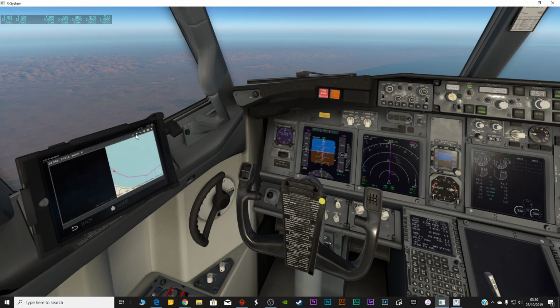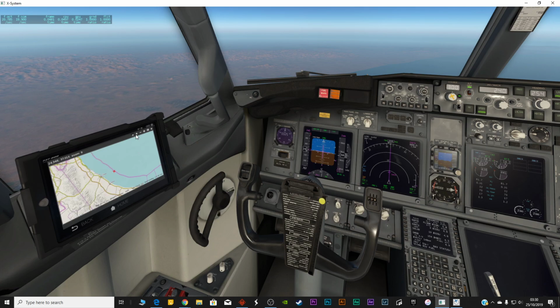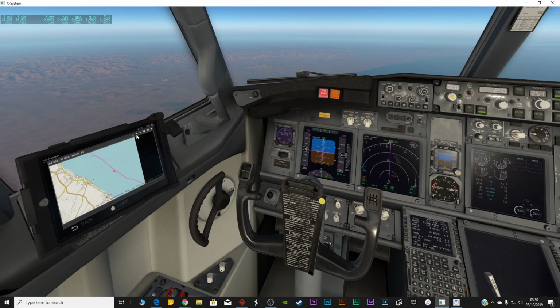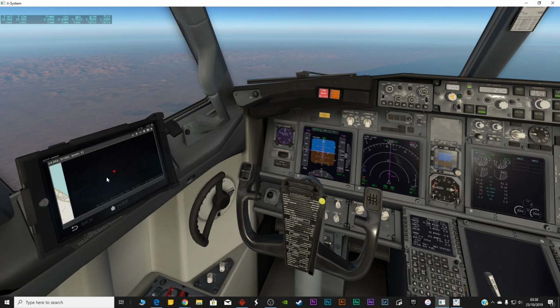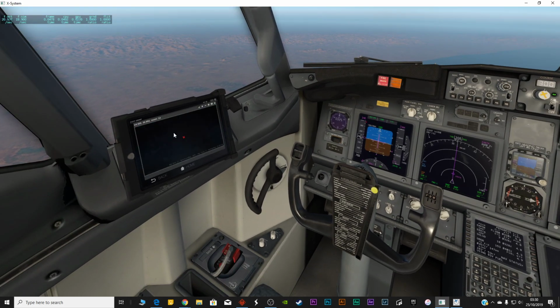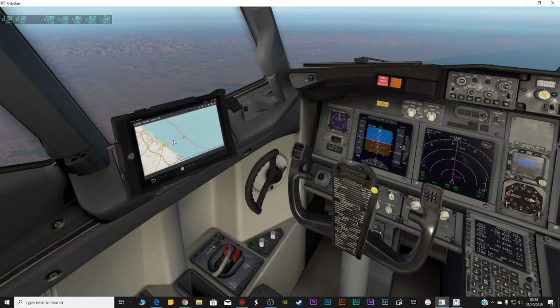So right now we're flying in the territory of Oman. If I'm not wrong, this is Muscat, the capital. No, this is not. Cannot see it clearly from here.